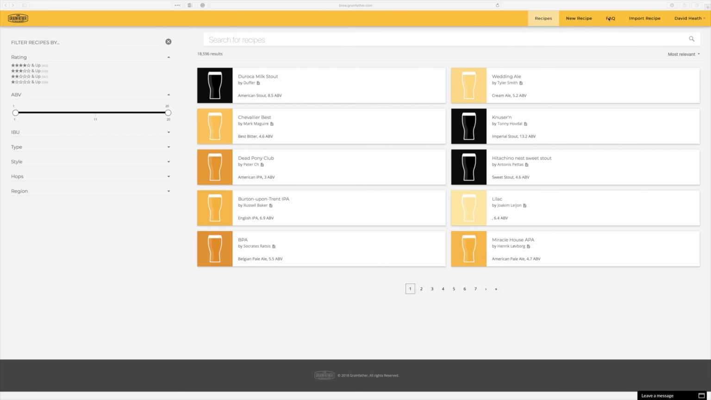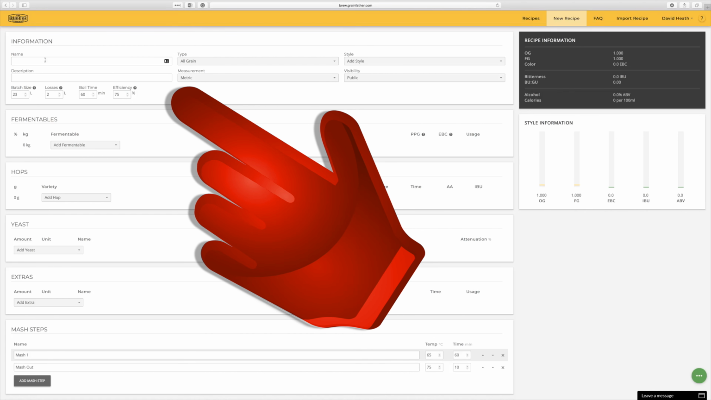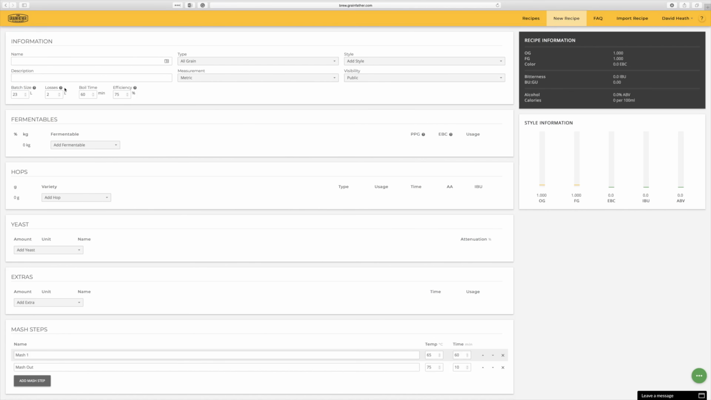Let's now look at how you can manually enter your own recipes. First, click the New Recipe tab that you see here at the top. Now we have a fresh canvas to work with. At the top here, you can actually enter the name for your beer and also a description. You can also switch between metric and imperial measurements. You can also choose your beer style, and there are all of the different BJCP categories in here.